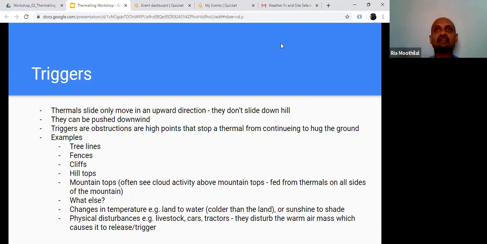So this also explains why typically when you look out, if there are any clouds in the sky, they will first be over the mountains. You've got thermals coming from the one side, the other side, perhaps you can have lee side thermals, and they release from the top of the mountain going up to form those clouds. I did say that they can be pushed downwind towards any such trigger.